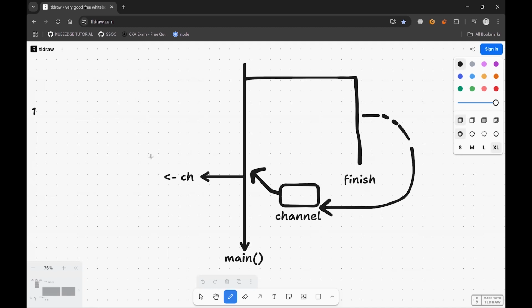It can be used now. You can use this as a blocking statement, or you can use this for receiving a value from this channel. Both would work. So this is basically how channels would work.